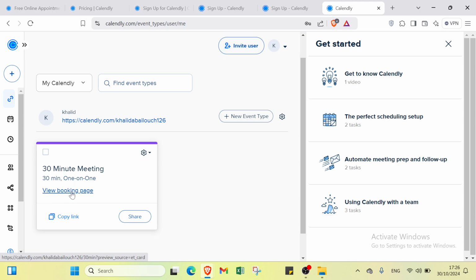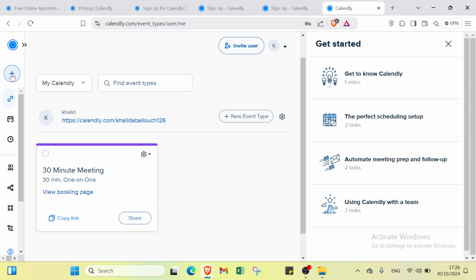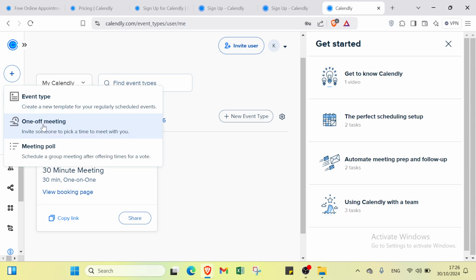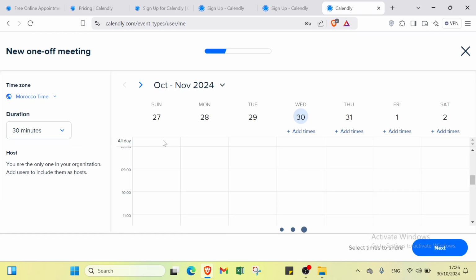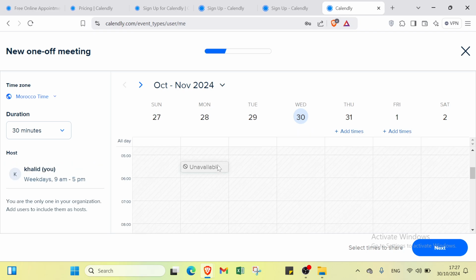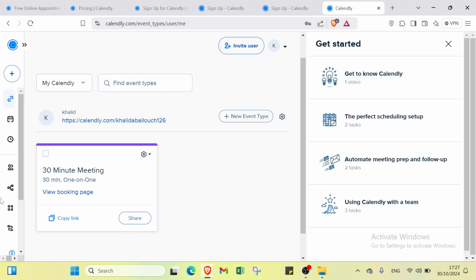Here we just have to view the booking page. Then this is for this one. Then we have the second one, which is one-off meeting, as you can see. About this one, you just have to select the date or the time that's more comfortable, and you click next and you share it with your friends. All right, so this is scheduled.